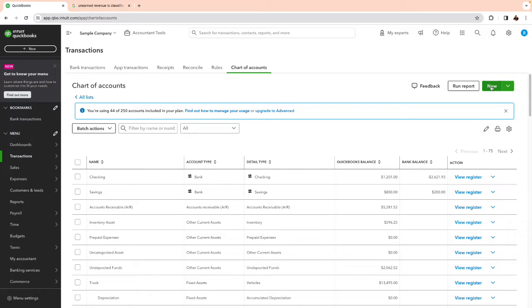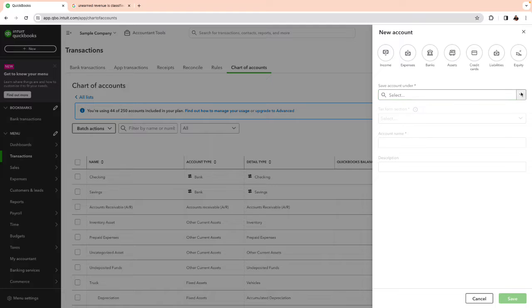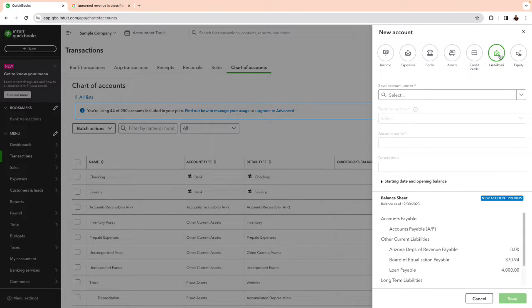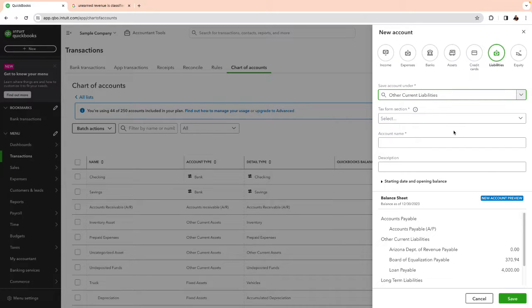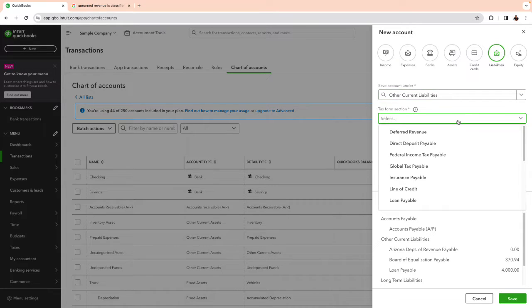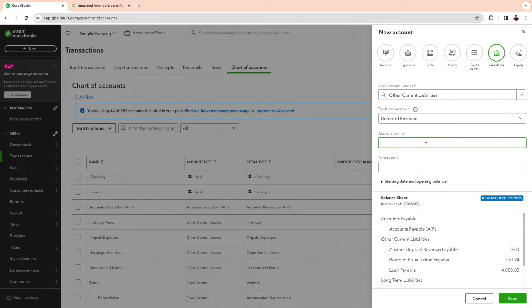All right, so here we are. We're going to create a new account, so we're going to click plus new here. We're going to select a liability account, because that means you received that money, but that money doesn't belong to the company yet. I'm going to put it under other current liability because the purpose here is to receive money from the customer, but you're going to provide that service in the short term. So I'm going to call it deferred revenue.